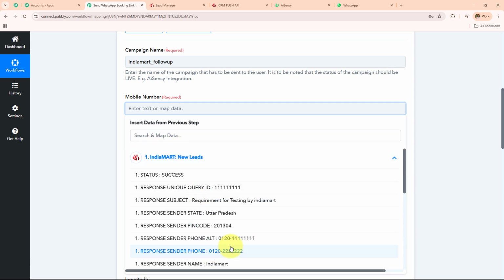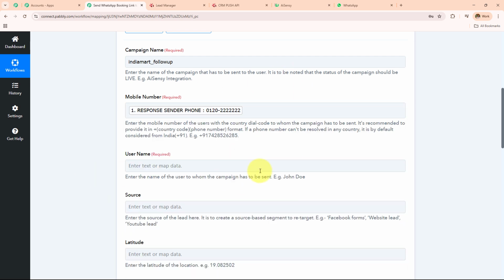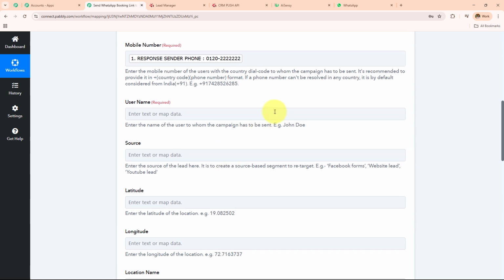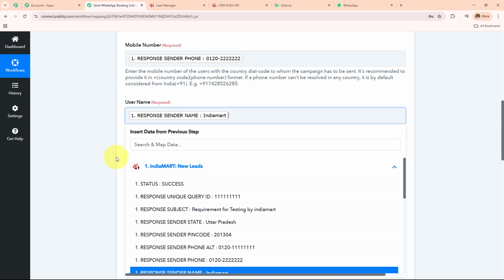I'm going to enter or map the phone number. So here, this is the dummy or the test detail which I have received, and I have mapped that for now over here to show you how we do this mapping. I'm going to enter the lead name. The lead name was IndiaMART.